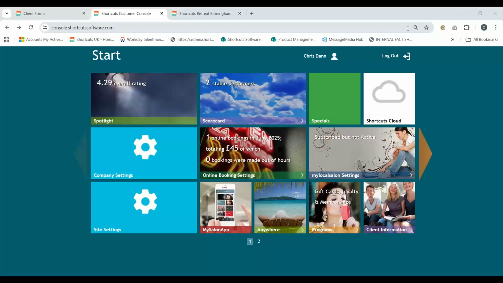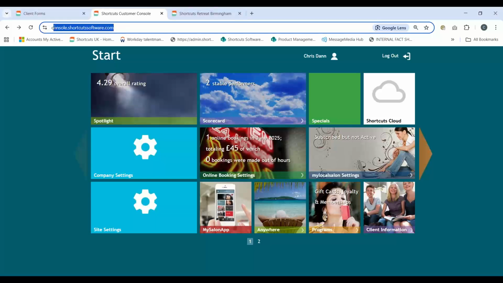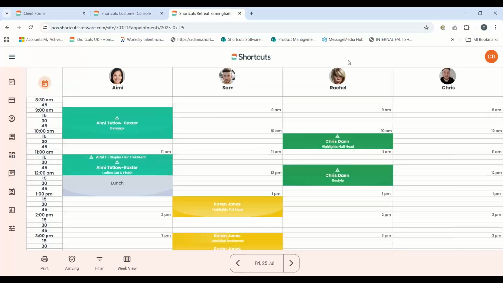So for example, if we navigate to our online console here by typing in console.shortcutsoftware.com, this will open up the online console. From here, we can stepping stone into the cloud. You'll see to the top right-hand corner, the fourth tile to the top right, is our Shortcuts Cloud. Clicking onto that will take you to your cloud appointment book, and that's where our marketing is done.